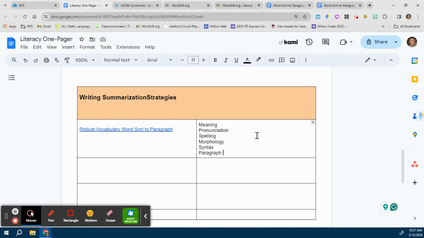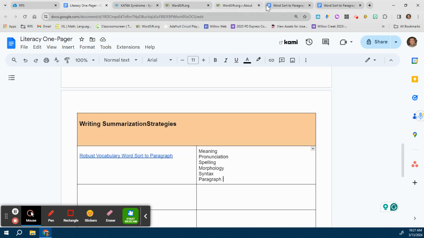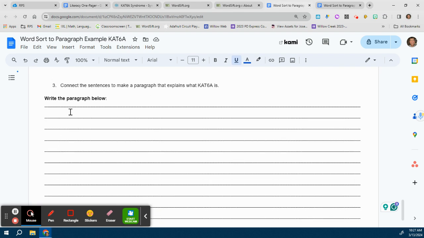I chose a higher level article so I could demonstrate it with teachers, but you could choose any level you wanted. So with that, the students will get together and they'll all write down the paragraph that they come up with, and you can do lots of different things with that. This is one way to summarize with that using WordSift.